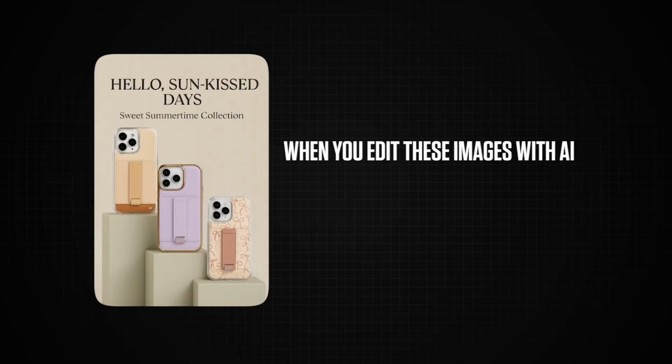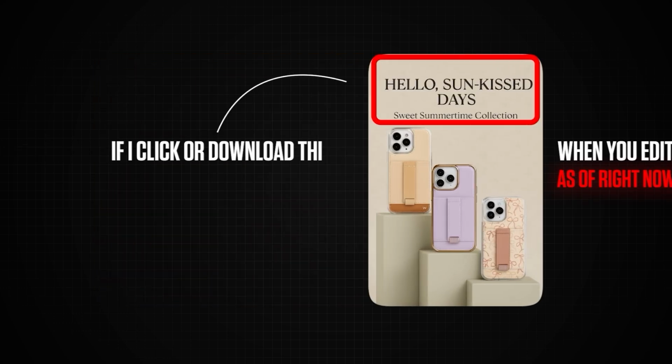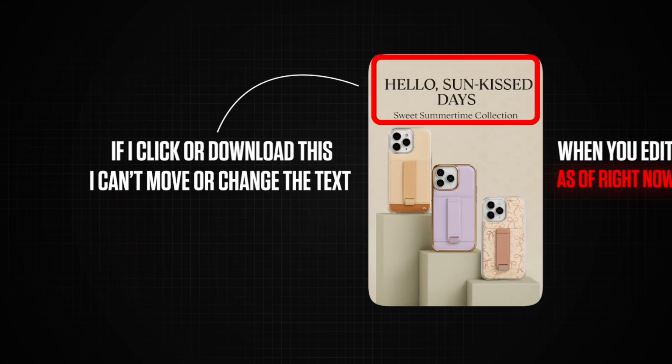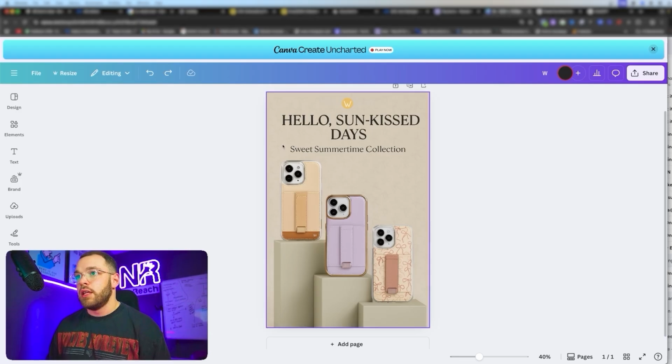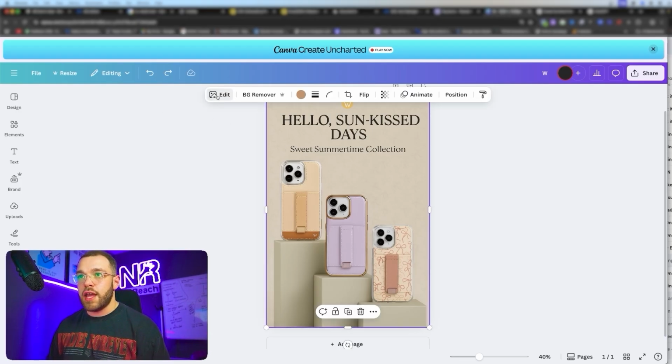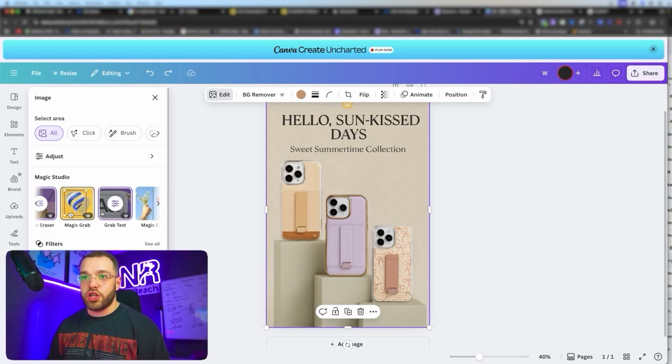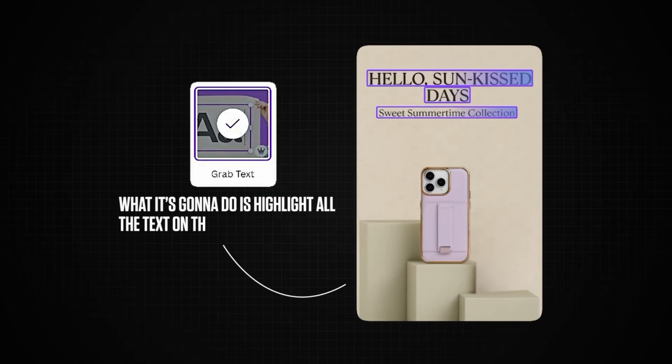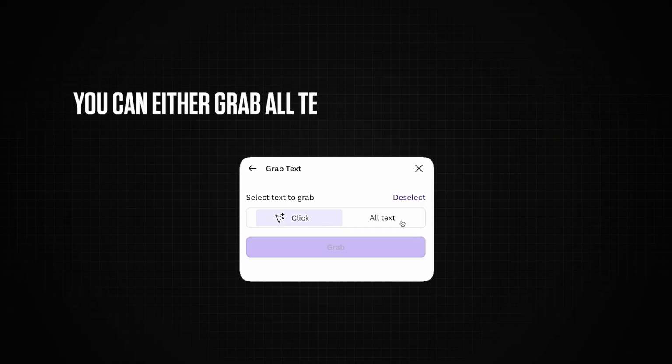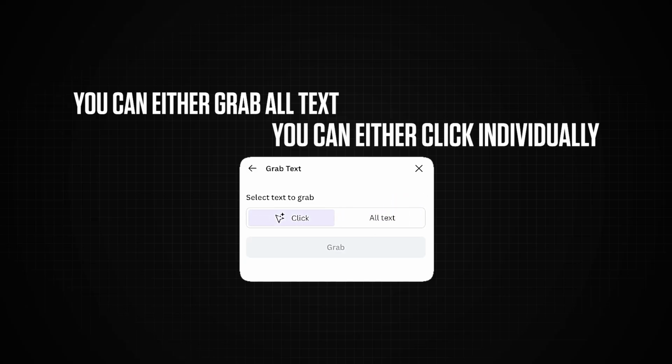Also, when you edit these images with AI, as of right now, it's not an editable file, right? So if I click this, if I download this, it just comes as a file as is. I can't move this. I can't change the text. But again, if you come into Canva, hit the image, edit, they have the magic grab text tool. So you can click this, and what it's going to do is highlight all the text on the screen individually. You can either grab all text, you can either click individually, grab this stuff.